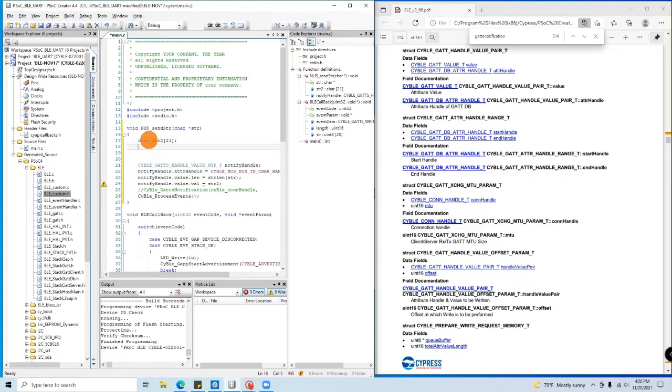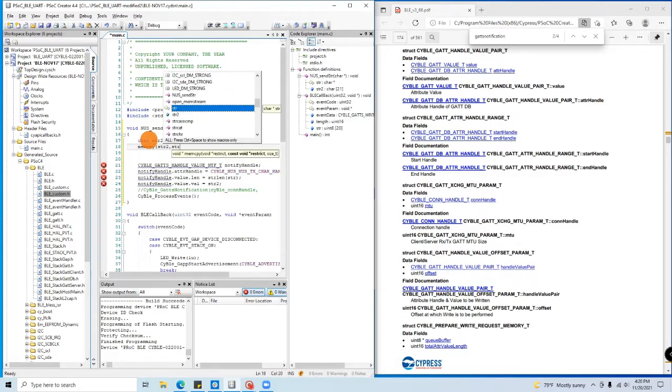What was it? Mem copy. Where it's going. What we're taking and how long it is.